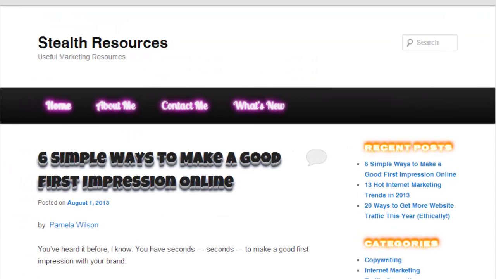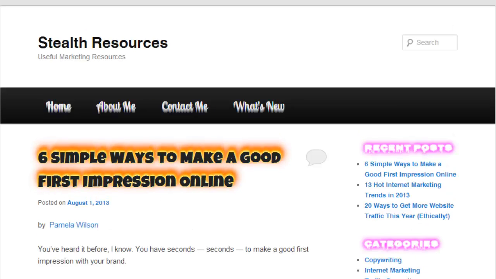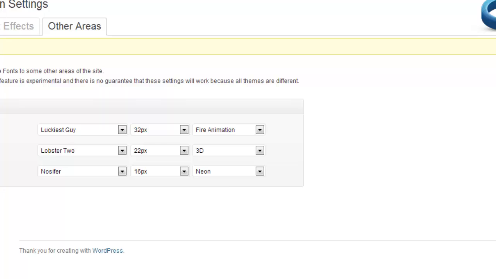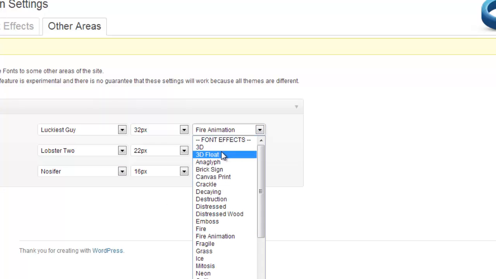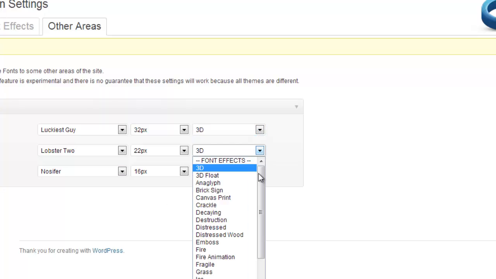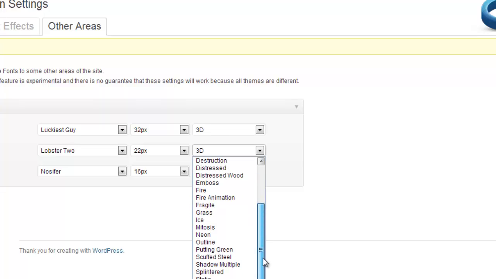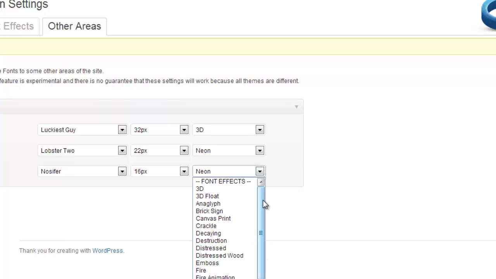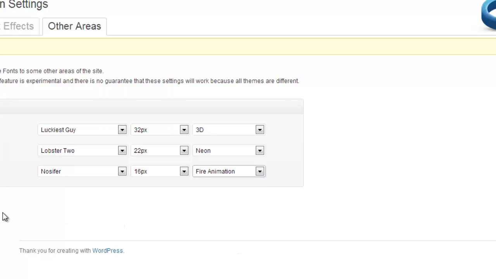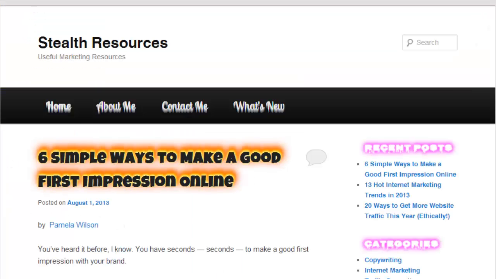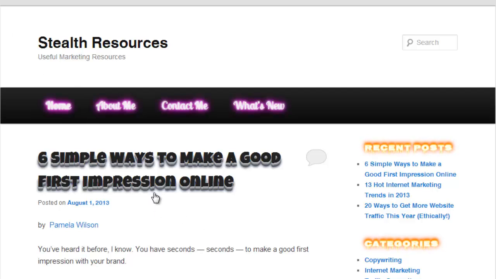Let's see how it looks. You see now our titles are on fire, and look how cool the menu titles look, like they are popping up. So you see what can be done. But I really liked it as it was before, so we're gonna change it back. So let's do this. The page titles, they were 3D. The menu items were neon, right? And the widget titles were fire. Yes, and as simple as that, we hit refresh, and we're back to as we had it before.